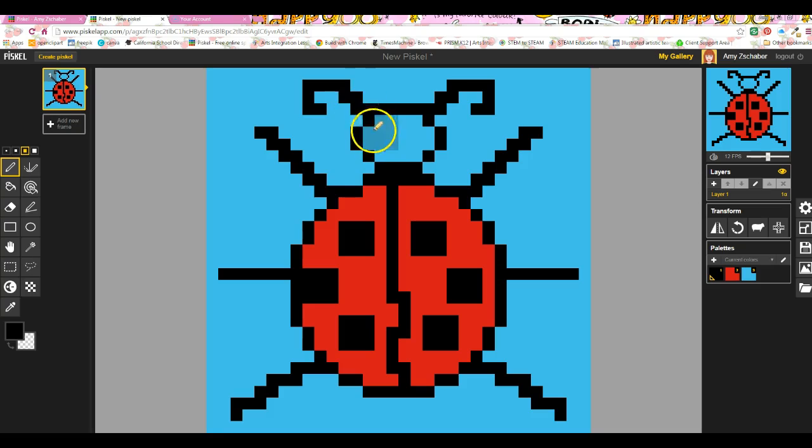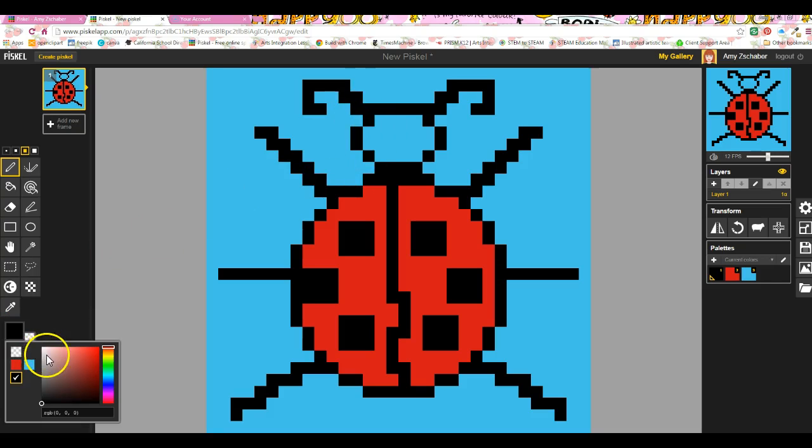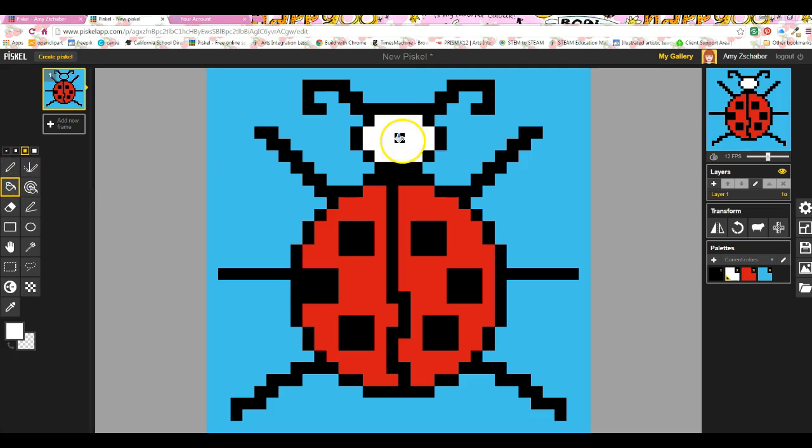Now, what color should I do for the head? Oh, I'm going to pick white. Pick white all the way up here in this corner. Get my paint bucket tool. And I think I'd like to give this ladybug some eyes.